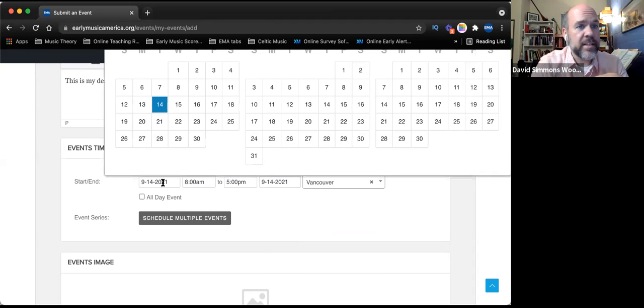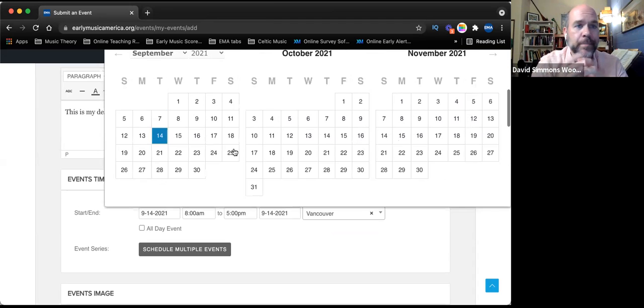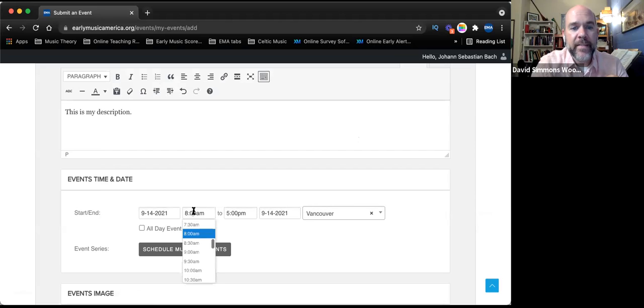Then choosing the date is just as simple as using this little calendar and choosing your date. And then the same with the time. Please note that the default at the beginning is to have it be an 8-hour event that goes from 8 a.m. to 5 p.m. And so you'll want to adjust both of those.